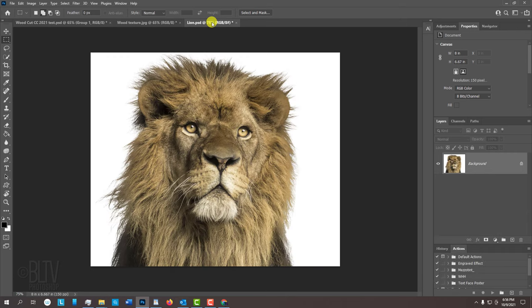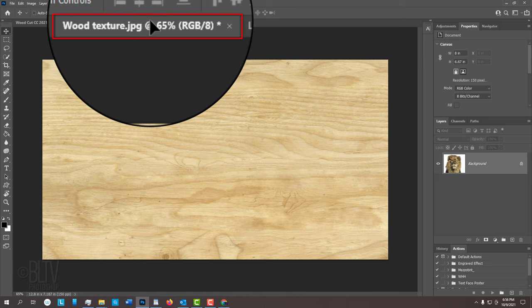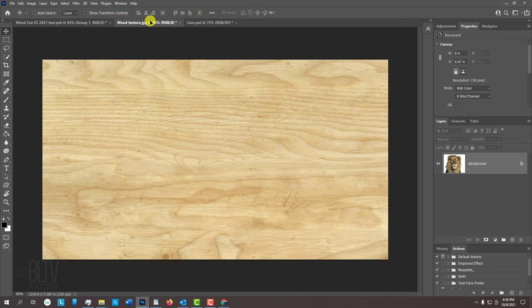Open a photo of someone or something that you'd like to use for this project. I downloaded this one from Shutterstock. We'll place it onto the wood texture. If your Move tool isn't active, press V on your keyboard. Drag your photo onto the tab of the wood texture. Without releasing your mouse or pen, drag it down and release.